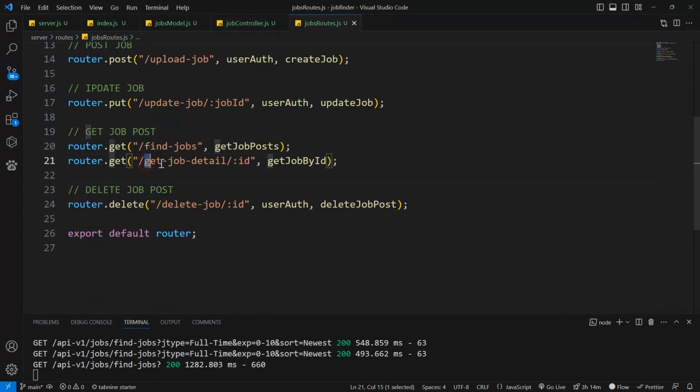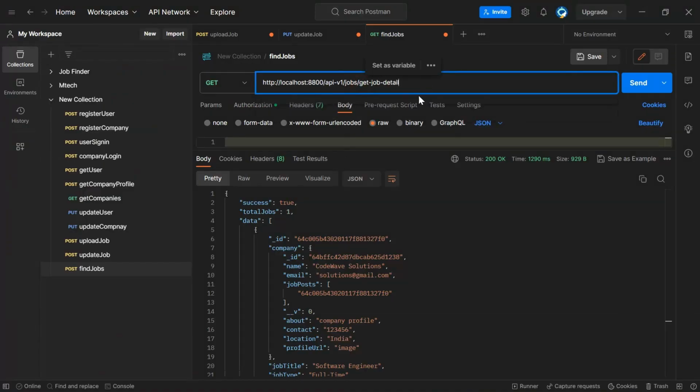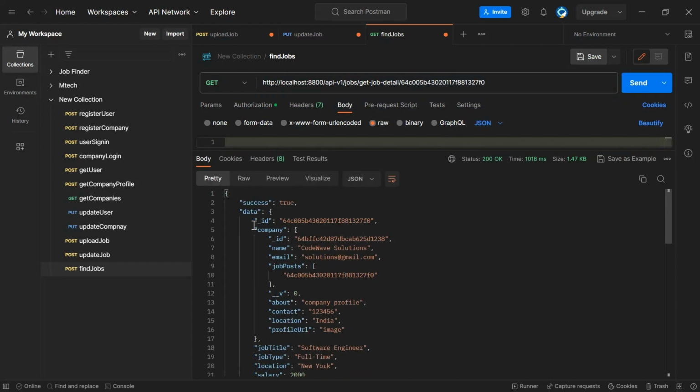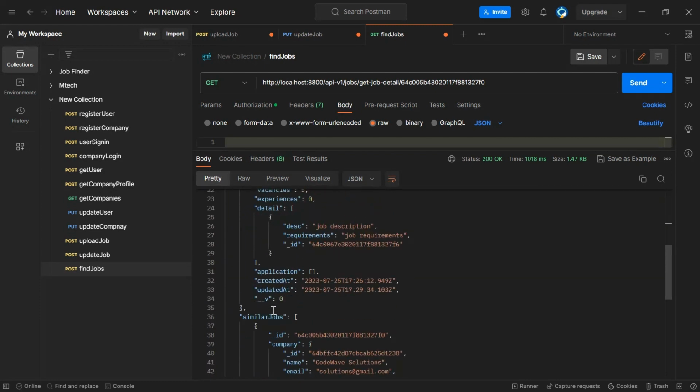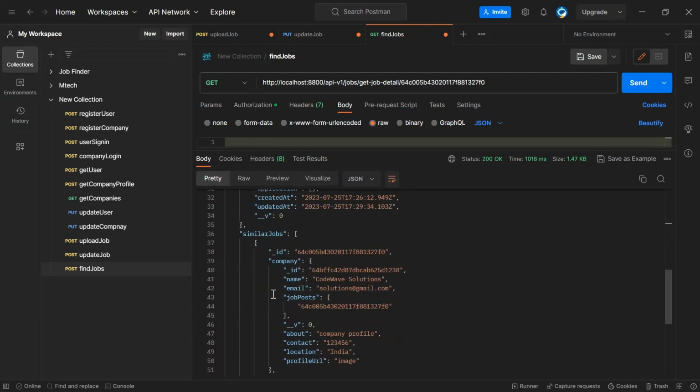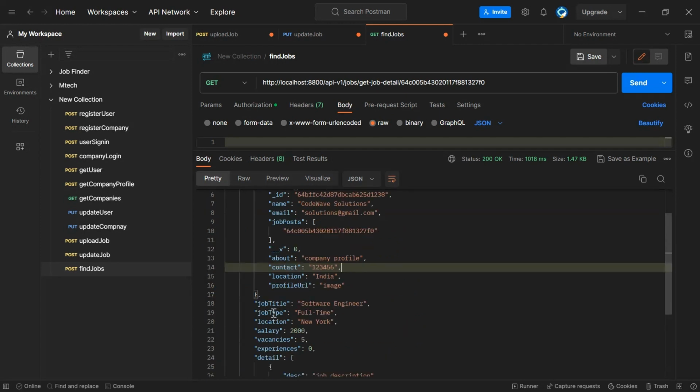Then let's talk about job detail. So that one, you put the details and copy one ID here. We send, we get a job and the job detail. Beneath it is also the similar job post.